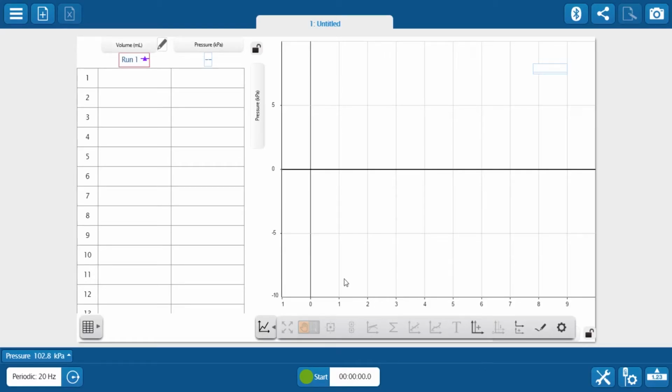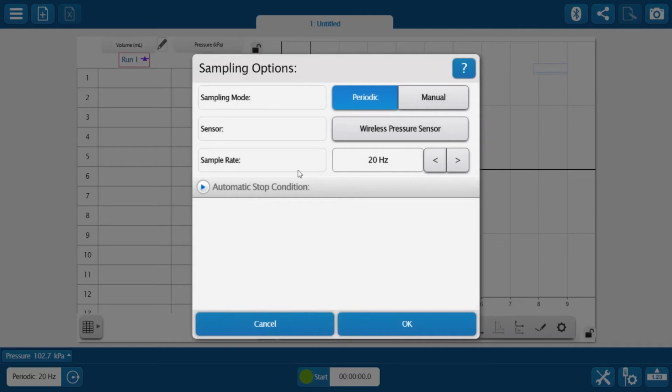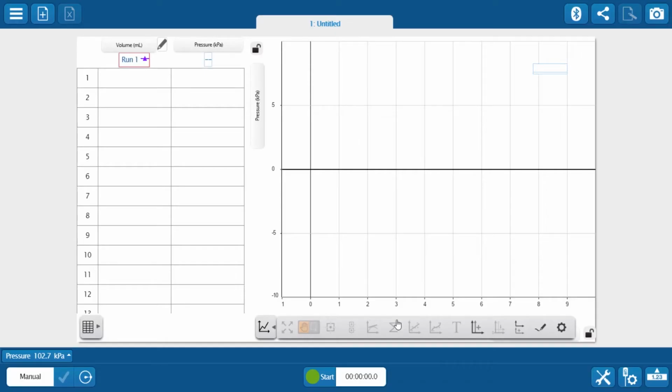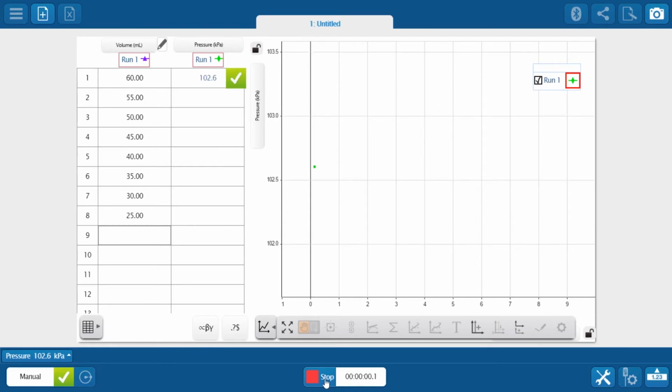Now, specifically for Boyle's Law, we want to make sure that the data is being collected manually and not continuously. Select the Sampling Options button, and then Manual. Once that's done, we can go back and add the manual volumes for the first column. And then again, select the Start button to start collecting data.